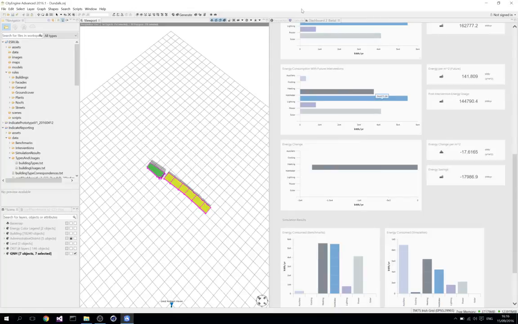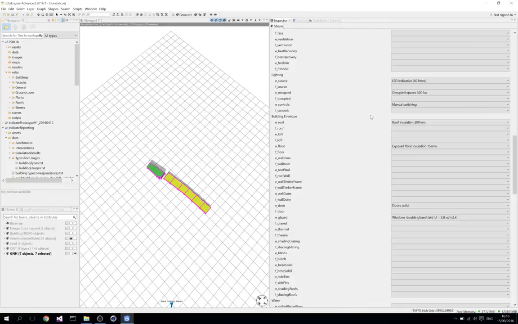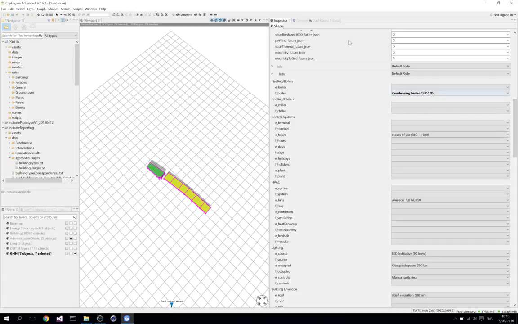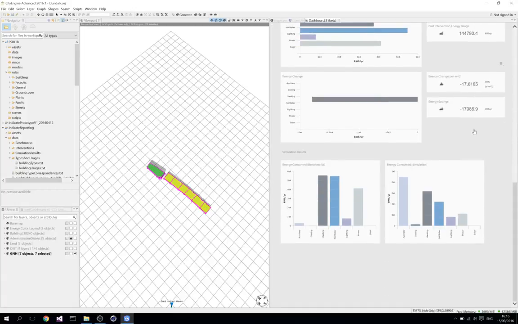I think this is a boiler intervention. If we look at the inspector again and look at the intervention, that's the only one that's been changed. So this is, if we were to do a boiler upgrade down there, we could see the difference.